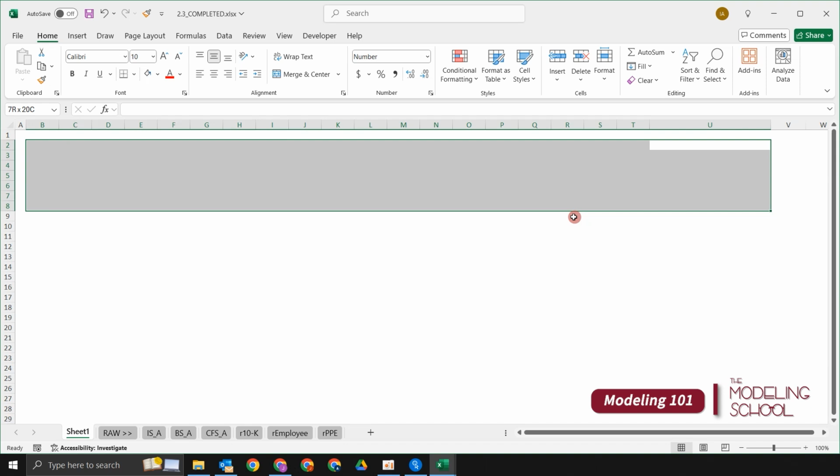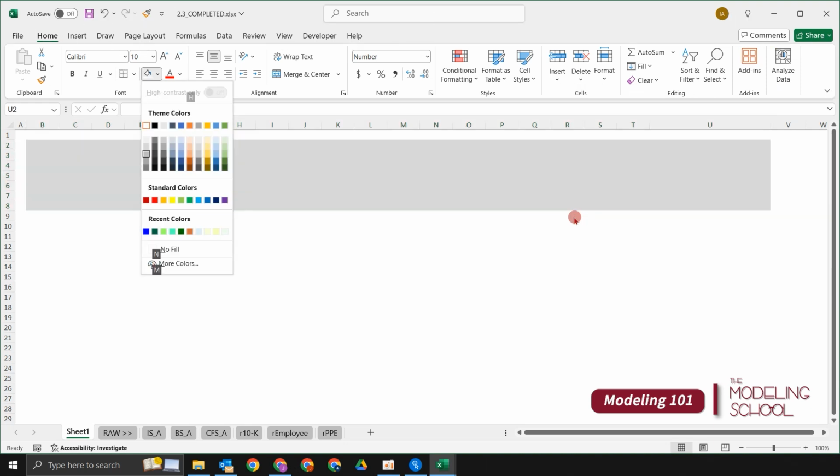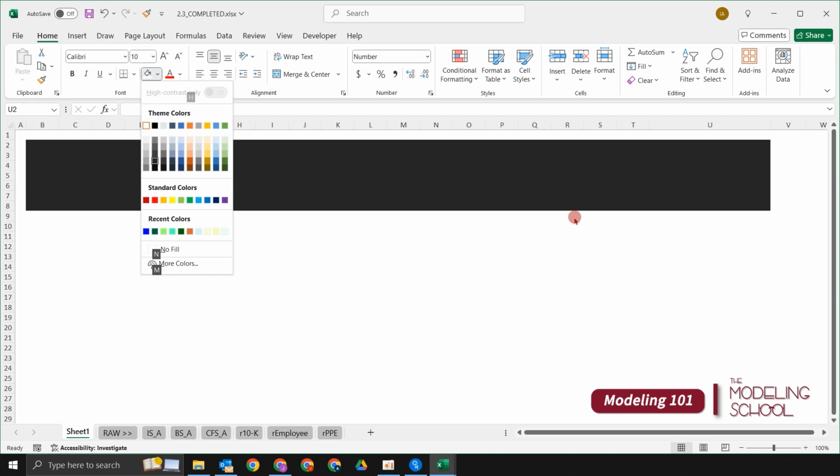And what we're going to do, we're going to color these areas. So press Alt HH. For information, you don't have to follow the exact same colors as I do. You can just choose whatever preferred color you want for this part. But I'm going to go with dark navy.